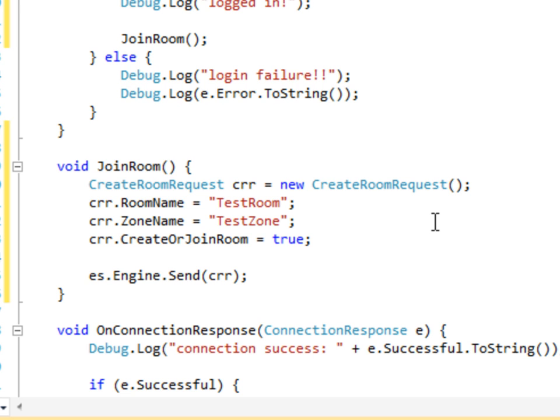When it's set to true, this means that if you try to create this room, but it already exists, you're going to be joined to that room. If you set it to false, and you try to create this room, and the room already exists, you will not be joined to it. It'll just come back with a failure to create the room. So you almost always are going to want to just set it to true so that you can just use this one request and you can create or join the room. So we'll leave it as is.